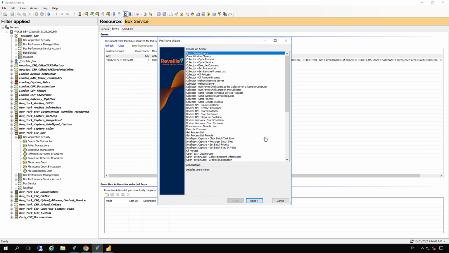As you can see, we have many predefined actions. They range from updating a Box task or a legal hold assignment to even disabling a Box user's access. Reveille can also run PowerShell scripts. This capability allows Reveille to carry out any action that can be completed via PowerShell script, providing great flexibility.